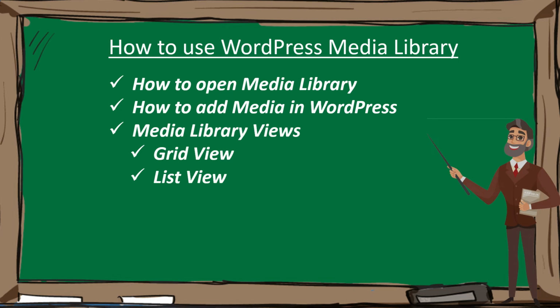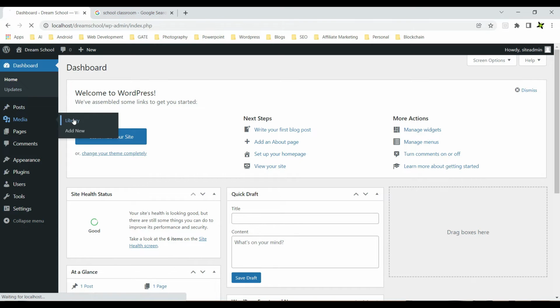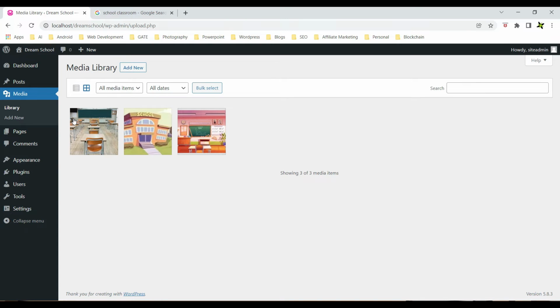Let's now discuss the views supported by Media Library. Media Library supports two types of views. One is grid view and the other one is list view. Let's now again navigate to the dashboard. Go to Media Library. Now the view that you are seeing here is a grid view. In grid view, media items are displayed in a grid, displaying a thumbnail of each item. These items are sorted by the date of upload of the file.